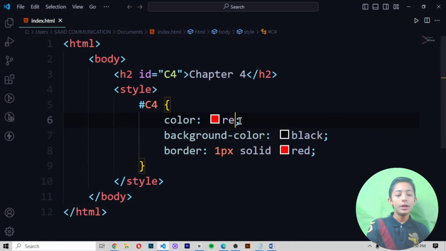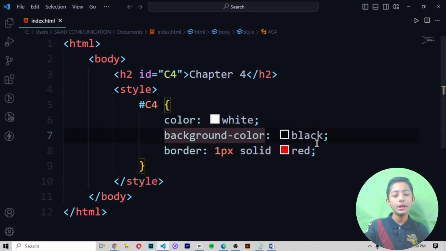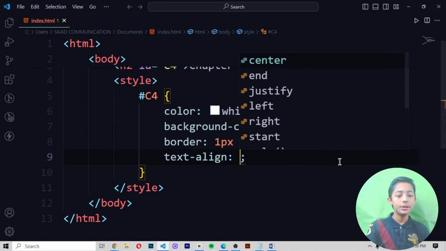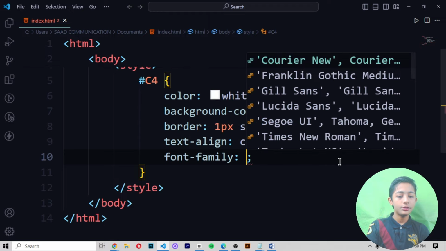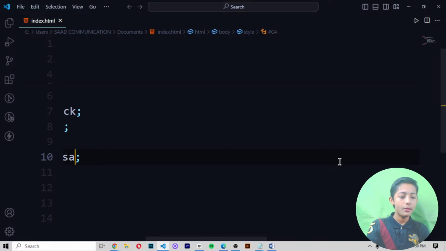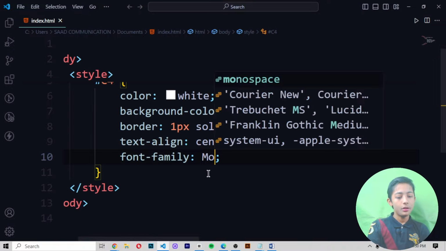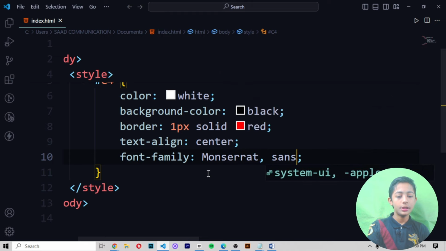Or you can change things using the ID attribute, like text align should be center, font family should be Montserrat, sans serif. Okay, now Montserrat, sans serif.